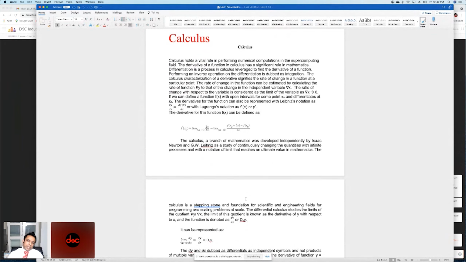Coming to calculus, it has a vital role in performing numerical computations in the supercomputing field. For example, if you want to calculate nuclear plasma turbulence or aerodynamics, you leverage vector calculus, and you also leverage calculus for performing any numerical computations. It has a process called differentiation, which is used in calculus to find the derivative of a function. So you can perform differentiation of any function.